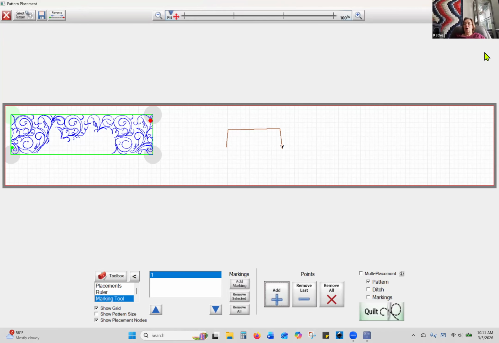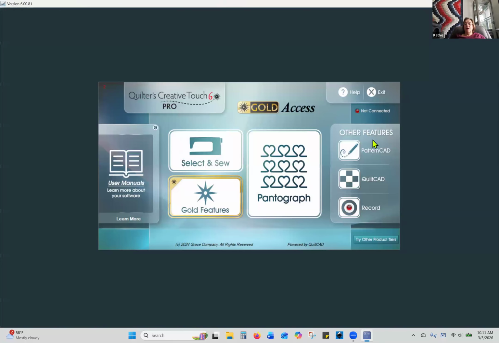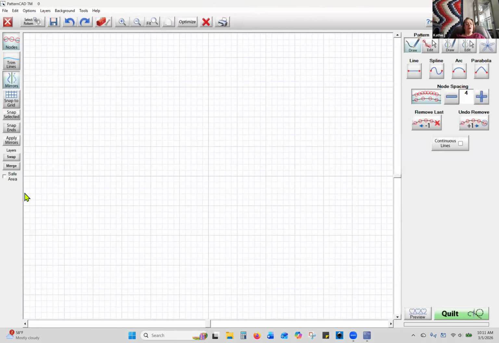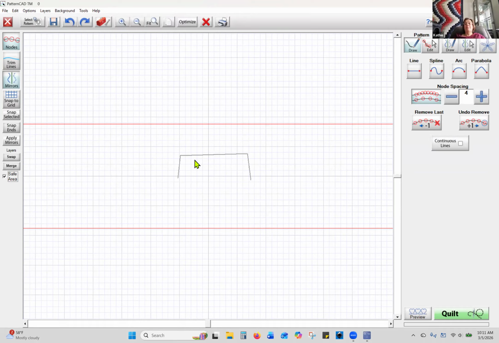And then you go directly into PatternCAD. You're going to go save area. And then my marking of the sewing machine would be there. Let me go back because there's one important feature that I didn't draw that you're going to need to draw to get this to work.